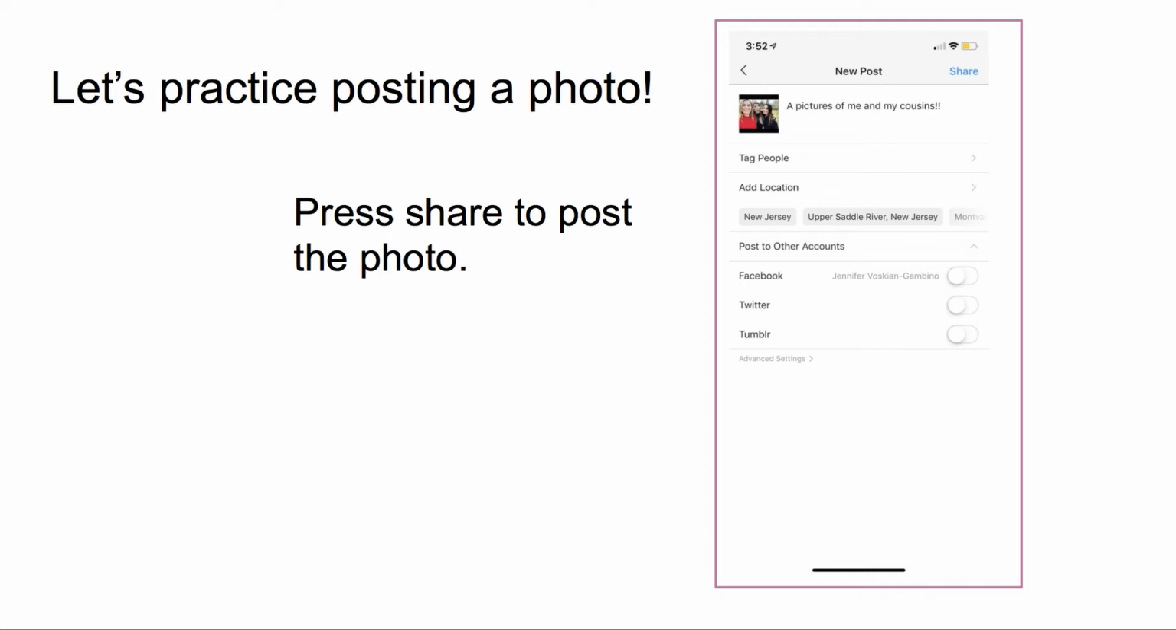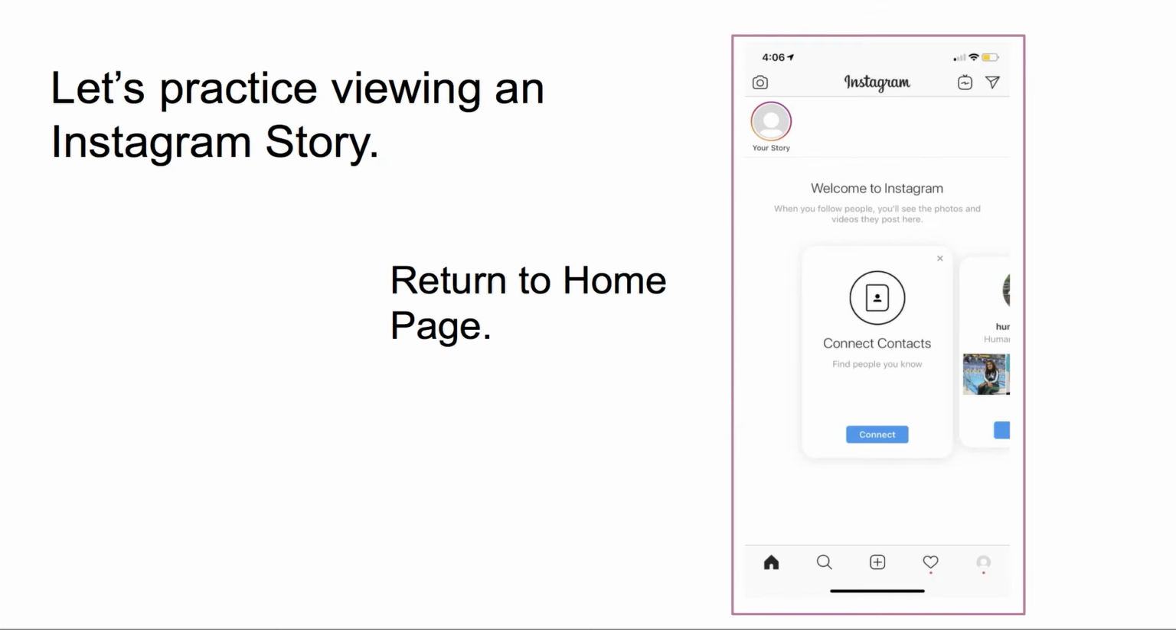Now I can share the post by just pressing share in the top right corner. And once I do that, I should now see it's been posted. We're going to now return to the home page.